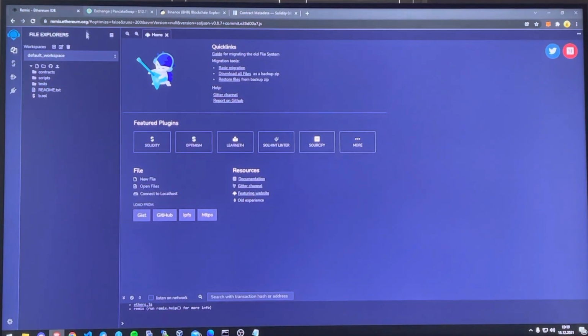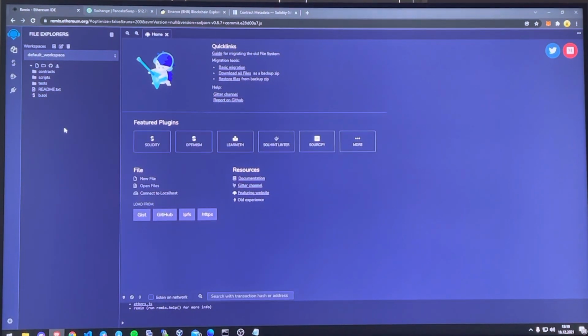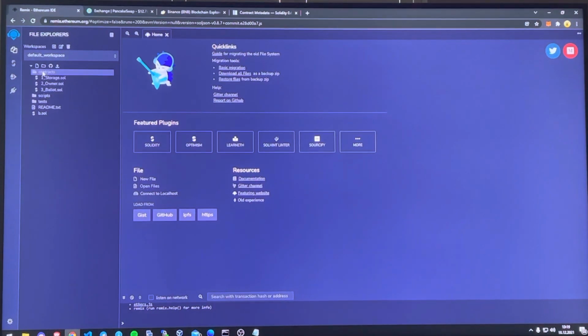remix.ethereum.org. This is where we're going to be building our contract. So you can pause this video if you need time right now. I'm going to go into contracts, under contracts. I'm going to create a new contract, which is with this new file. Create this new file icon on the top left here. We're going to title this contract Front Run Bot.